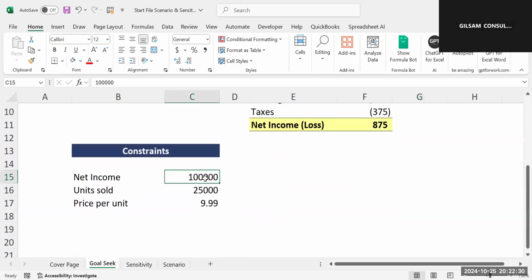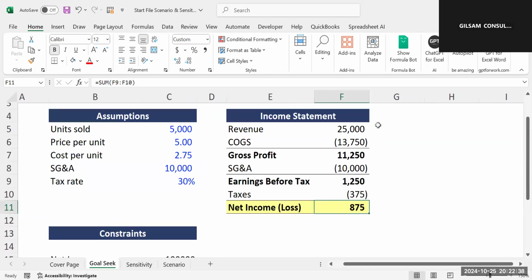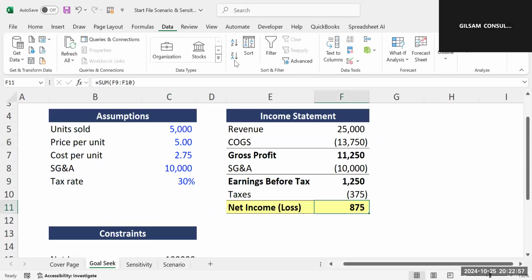So these are the constraints. Now the first constraint is we need to get a net income here of 100,000, but we need to change the unit, given the constant price. So what do we do? Put the cursor here, go to data. Go to data, where is data? Data here.